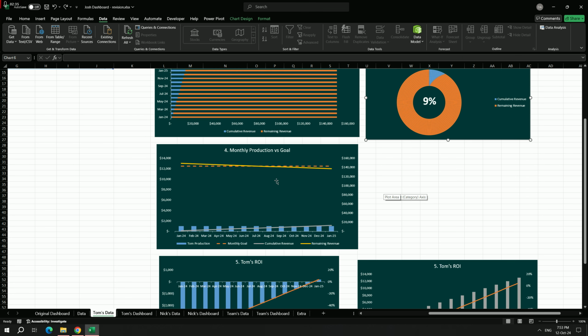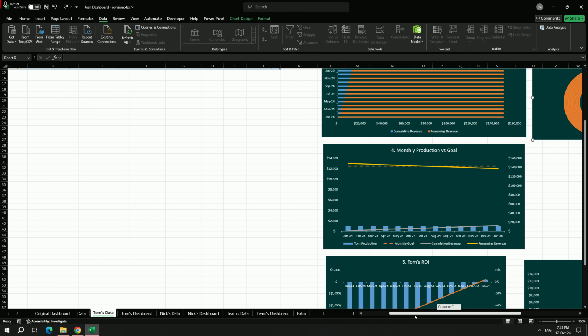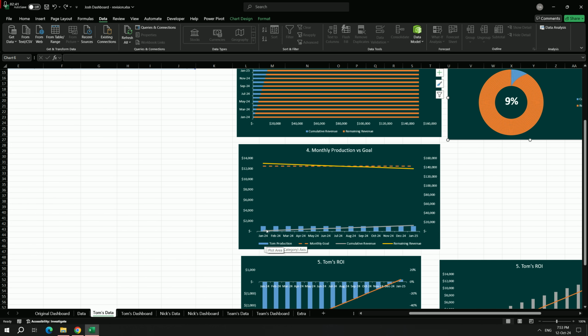And now for the next chart, this is the monthly production versus goal. Tom's production is shown in columns. The monthly goal is 12,000. I have made a combination chart between the monthly and annual values. For monthly, you will have to look at this side over here, and for the annual, you will have to look at this side over here, right? I hope that's making sense.